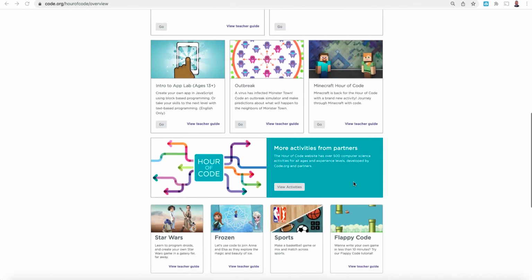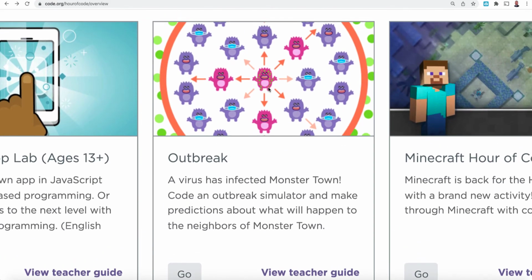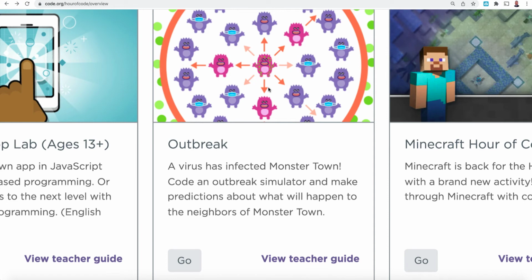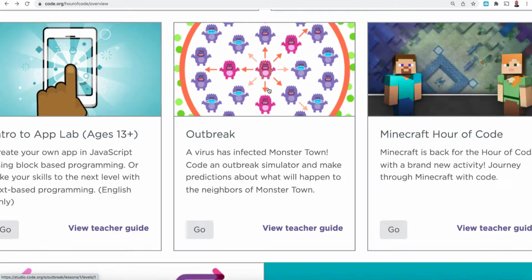So last week we looked at the Outbreak coding game, and a few of you managed to do the first 2 levels, and many of you managed to do more levels that I didn't actually explain. You took the initiative and tried to learn yourself and do more levels, and that's fantastic.